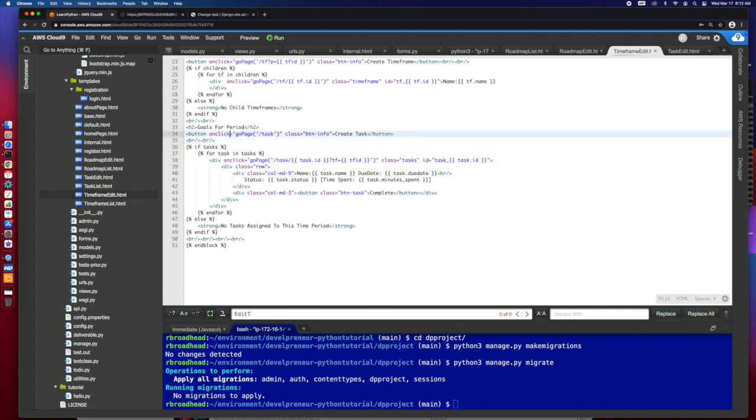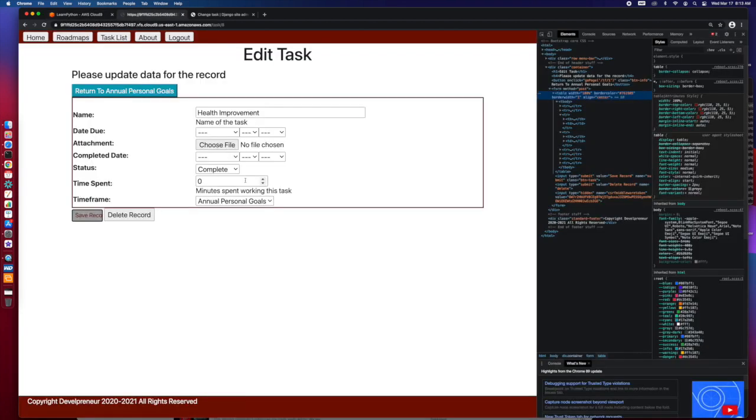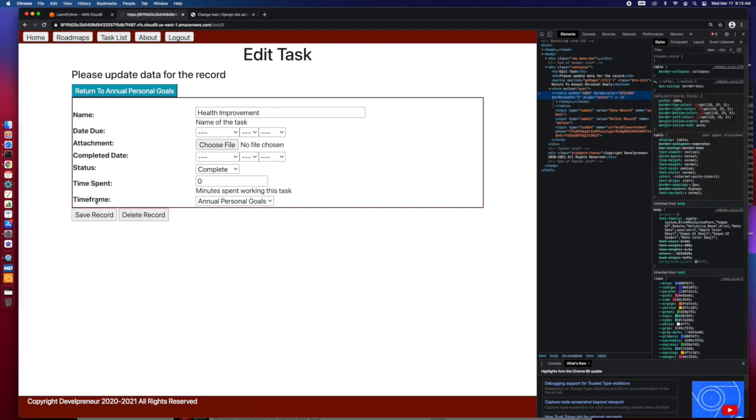Oh, except for heat time frame edit is not working off of that, so we're good. Oh, because he doesn't have a, oh, his forms up here. There we go. There's our edits. So now we've cleaned that up. So everywhere that's going to look like that. Let's work on these buttons a little bit.